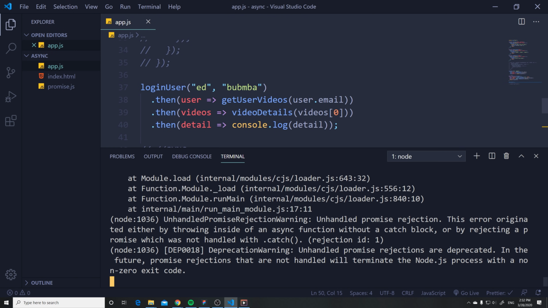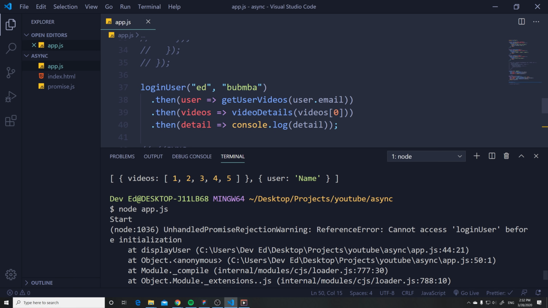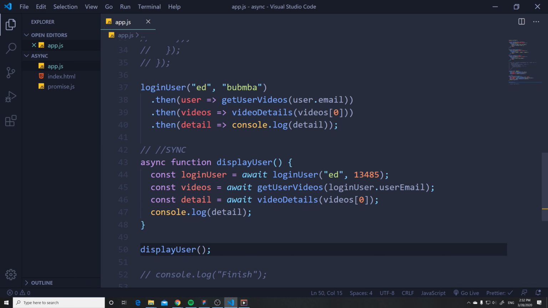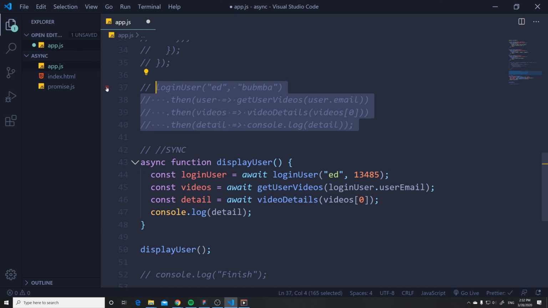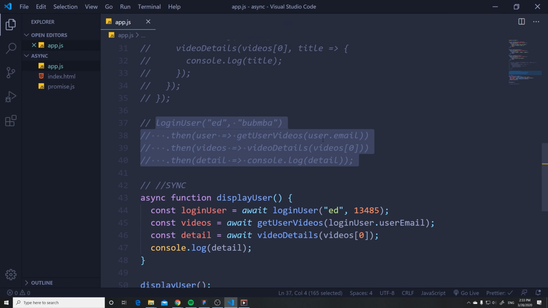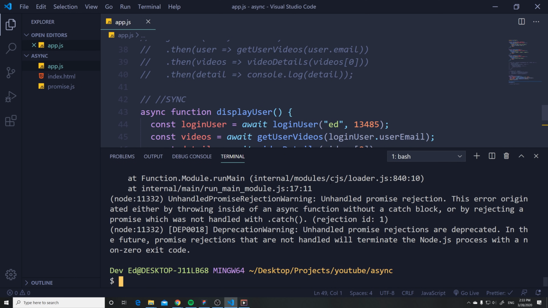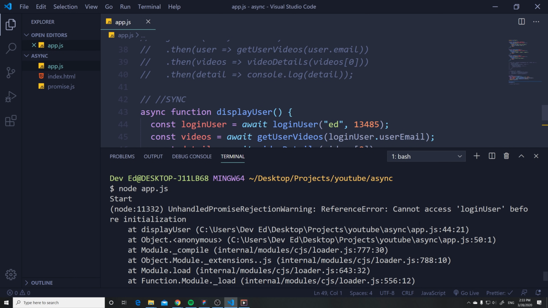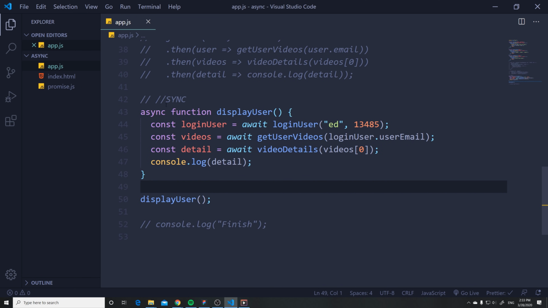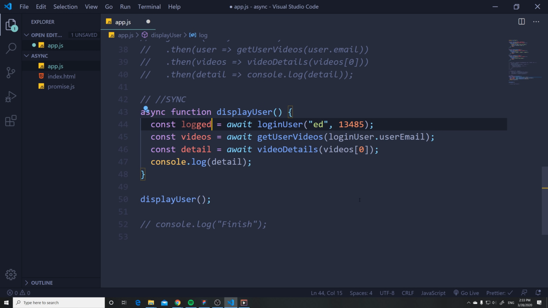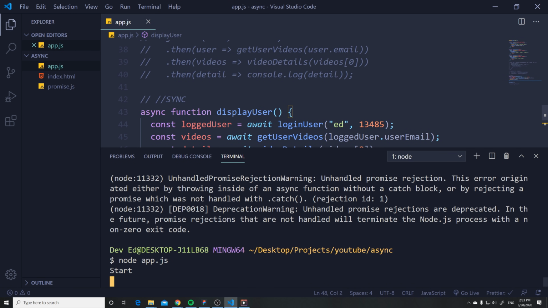Run. That's going to give us an error. What's going on? It says cannot access login user. So let's see. Let's comment this out. Login user. Okay, let's see what's up. Run this again. Okay, cannot access before. So what's the error here? Okay, I have the same name here. I'm stupid. Let's call this logged user and pass in here logged user. There we go. Let's run this again. There we go. So now it works.